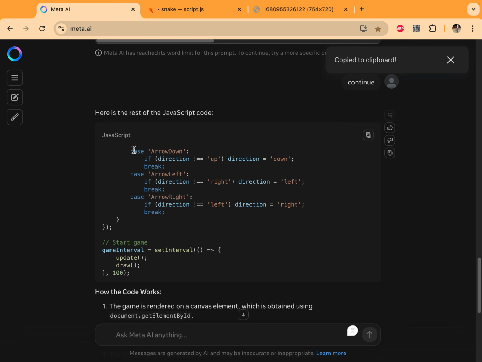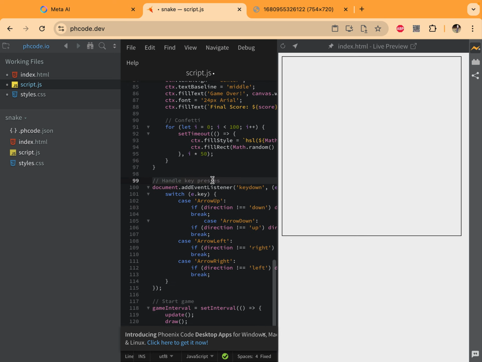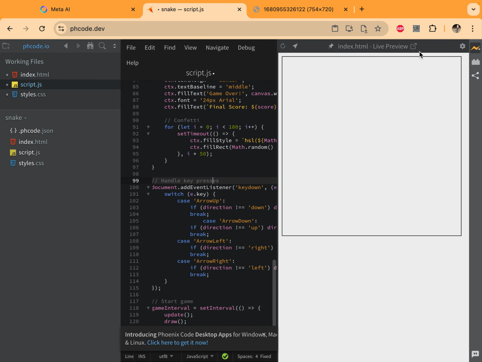And then you can start, see, it starts at case arrow down. So you just go here, case arrow down, you just delete that part and paste over it. And then you get the full game, okay? So let's see if this is going to work now. Sometimes it doesn't work the first time. Okay, seems like it's kind of working, huh?